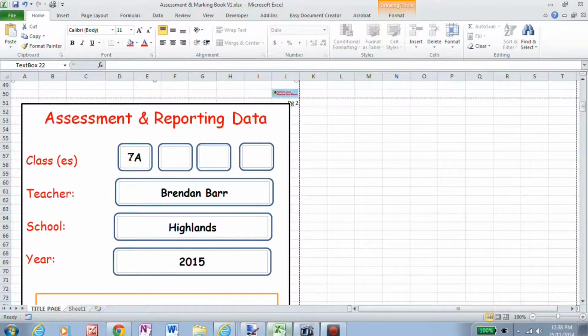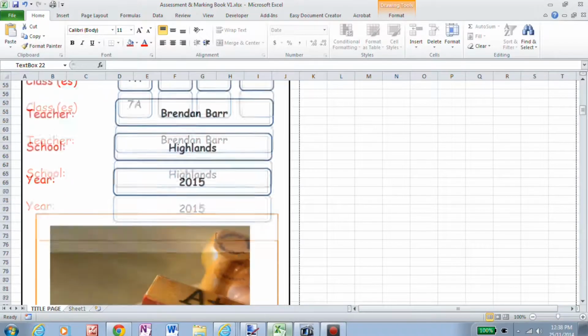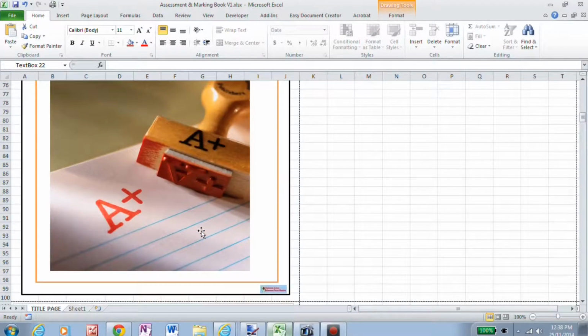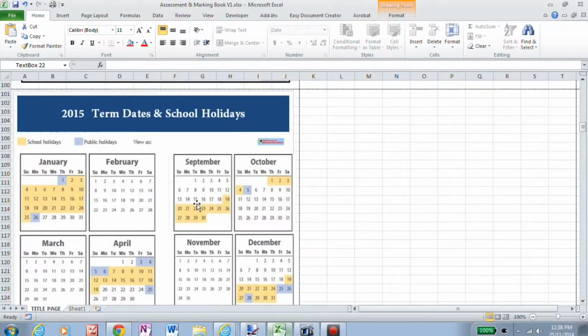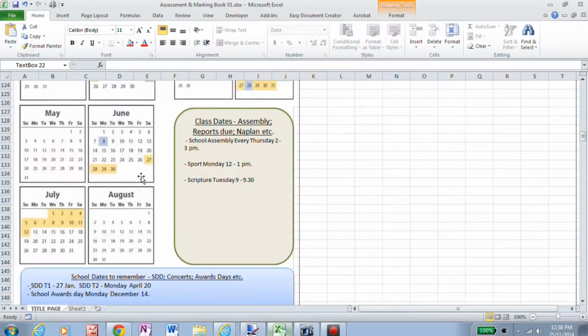You might have class 7A. There's my name there, you put yours, your school there, and what year the marking book is for. This one's set up for 2015. The next page, if you want to print that out, is simply 2015 term dates and school holidays, self-explanatory.